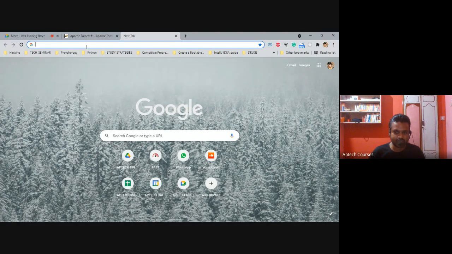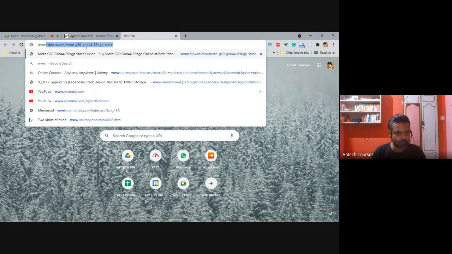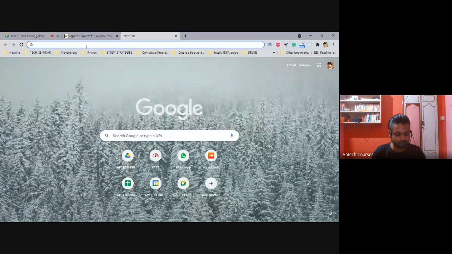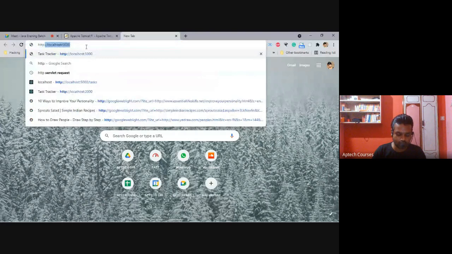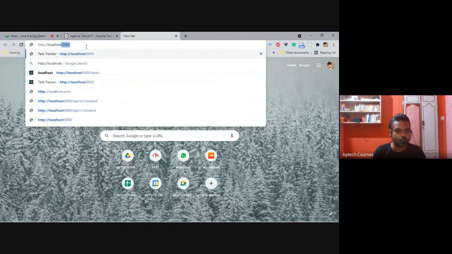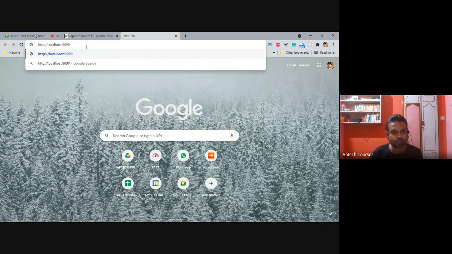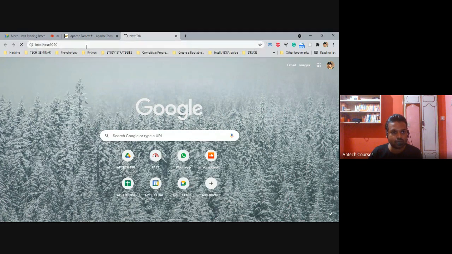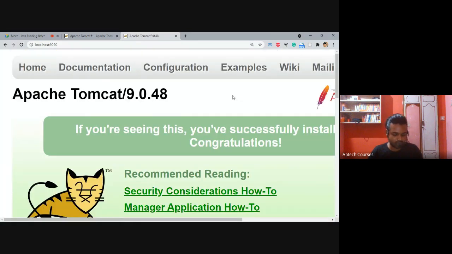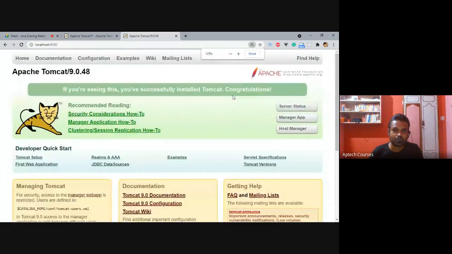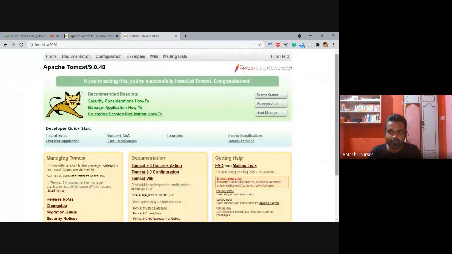How can we make sure that this is successful? By going to http localhost colon. What is the port number we have given while installing Tomcat? That is 9090. Enter. Make sure that Tomcat is running. If you are getting this page, then your installation is proper.